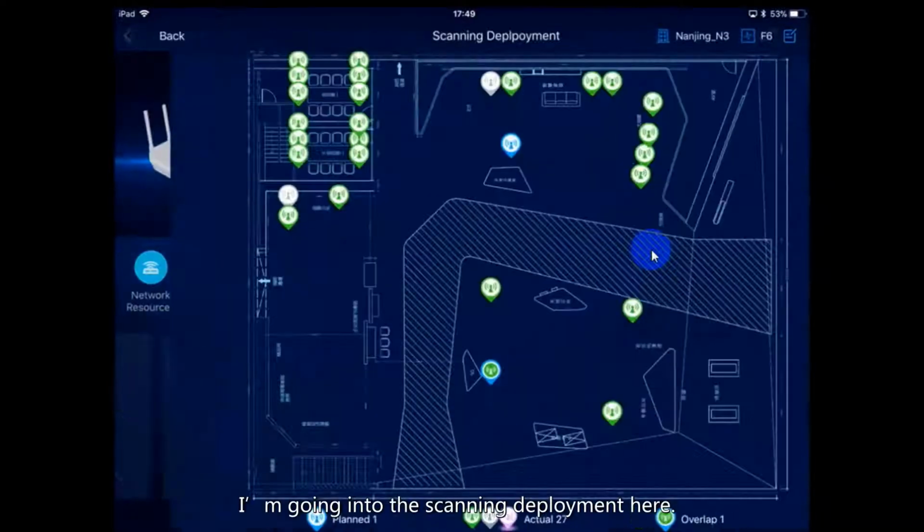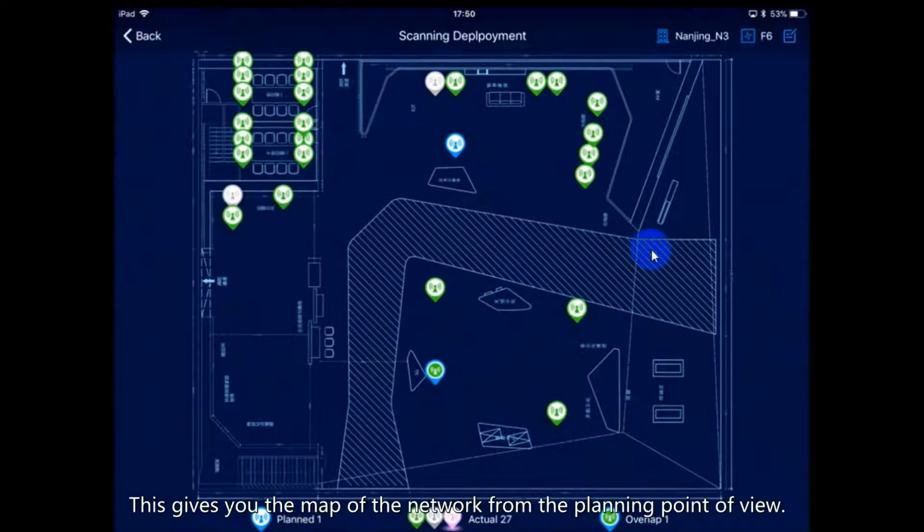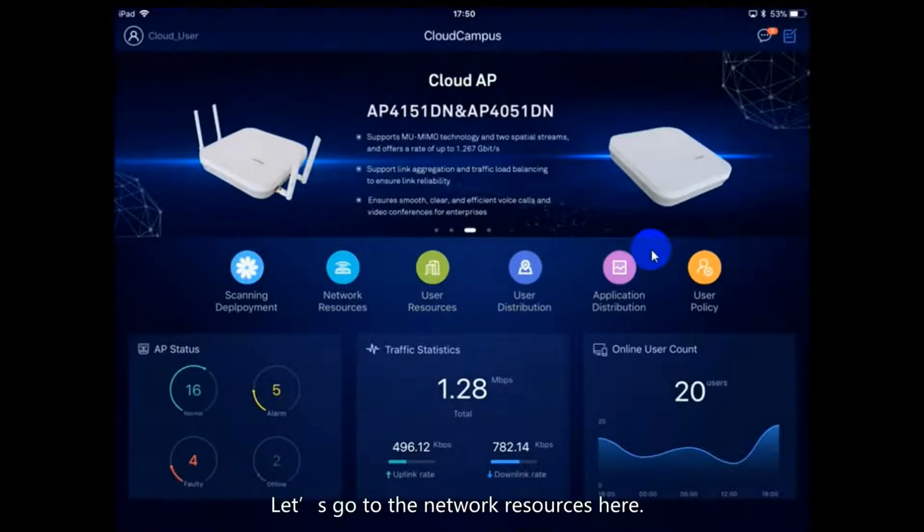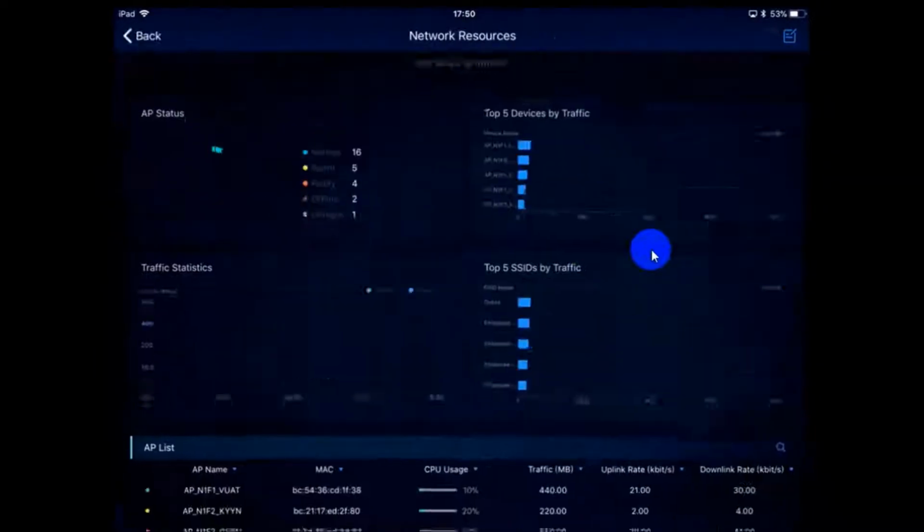I'm going to go into the planning deployment here. This gives you the map of the network from a planning point of view. The ones you can see here, there are actually 27 that have already been deployed. There is one AP that is being planned, so it's been configured but not been installed. So the various locations where the APs are available and the APs are planned, you can just get it all from one screen here. Let's go to the network resources here.